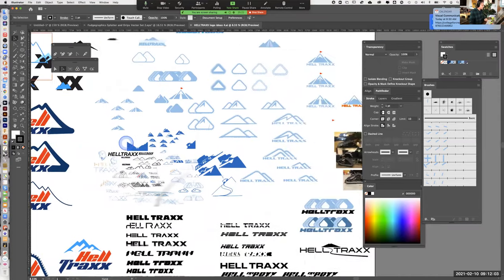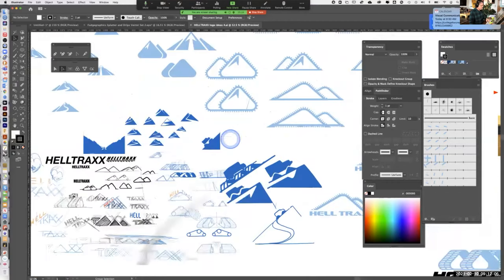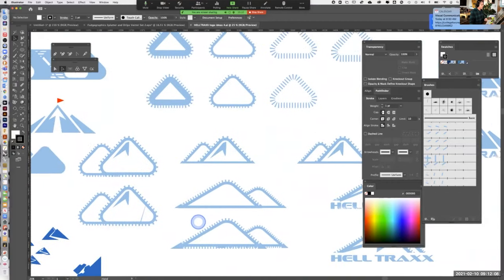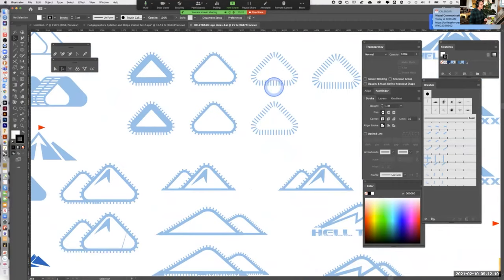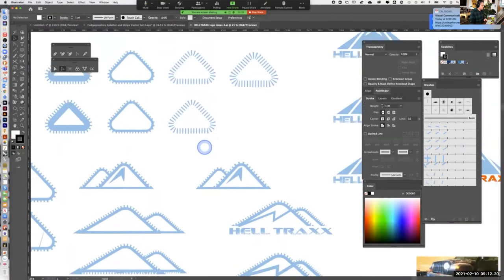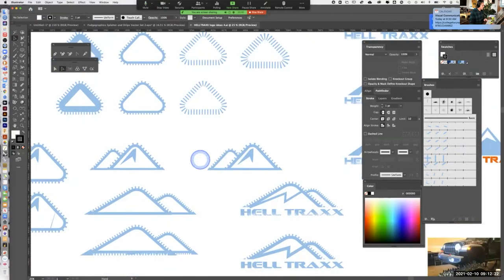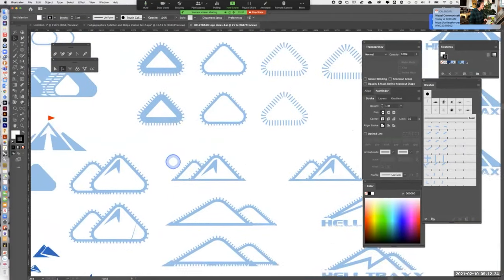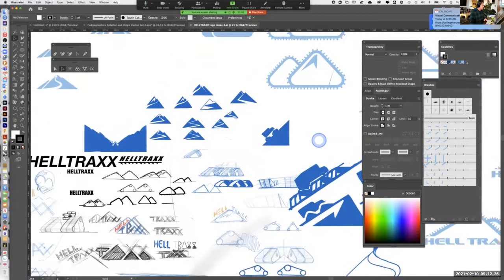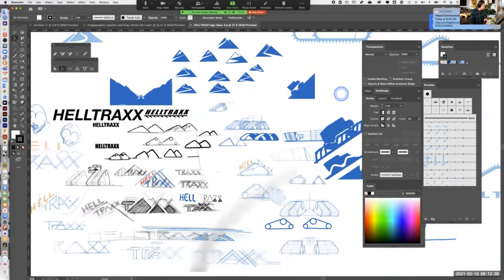So assets are creating things that you can reuse. This little symbol I could reuse, and you can see I'm reusing this symbol. It's obviously suggestive of tracks, and I can reuse it multiple times in multiple different logos. So this is an important asset, mountains.